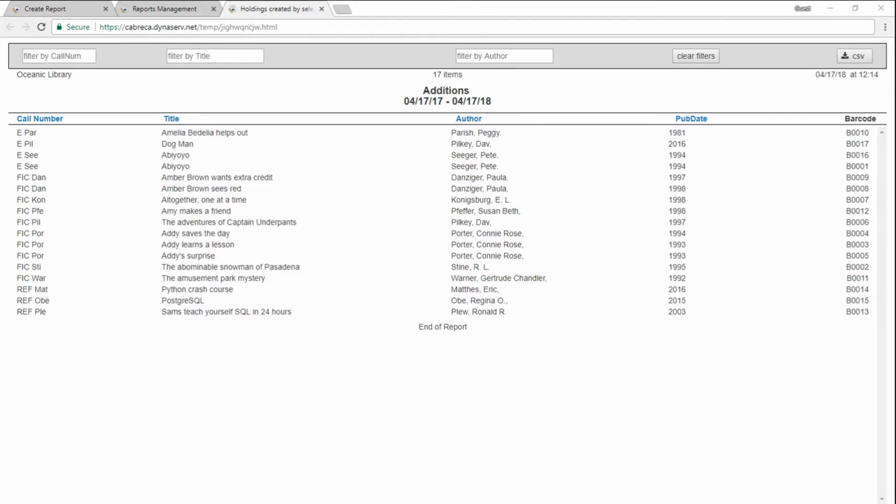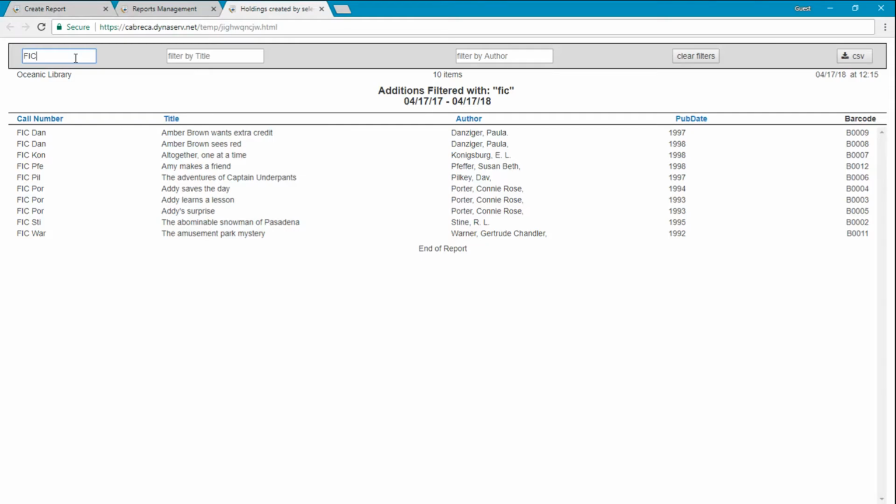Depending on the report, you may find information filters, a button to generate a CSV file, and columns that can be clicked to change the sorting. The filters allow you to display the information you want to print out. Let's say you only want the fiction books. We enter the prefix in the Filter by Column field and press Enter. Only our fiction items are now showing.